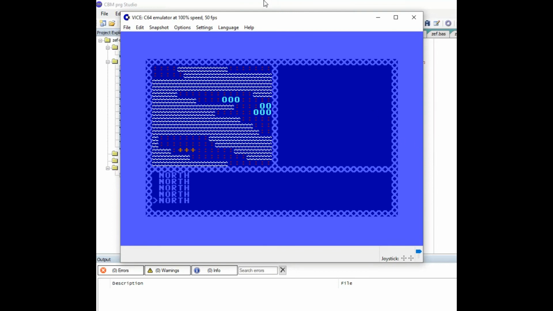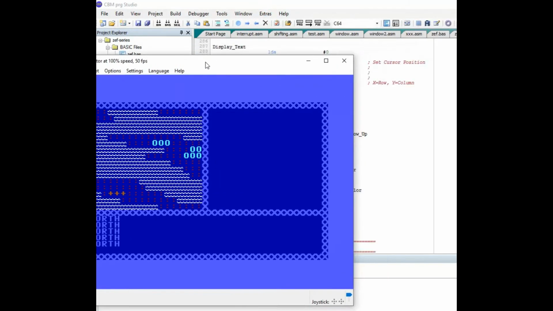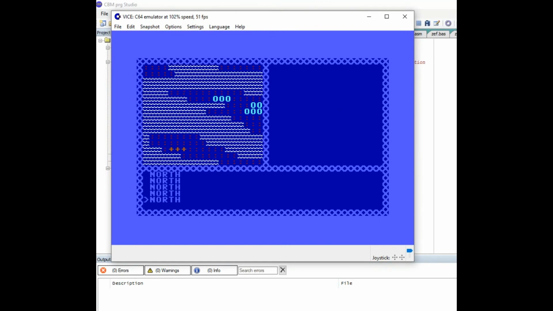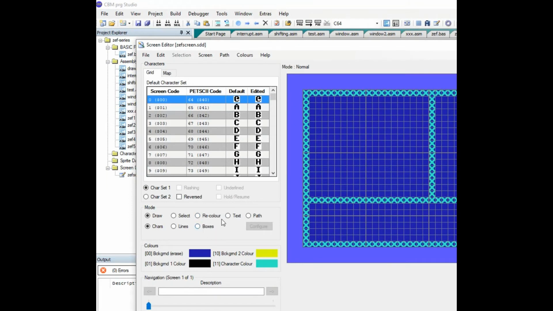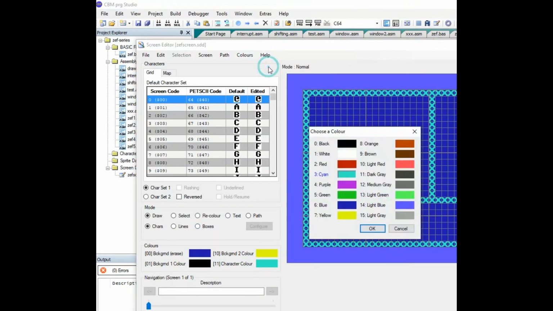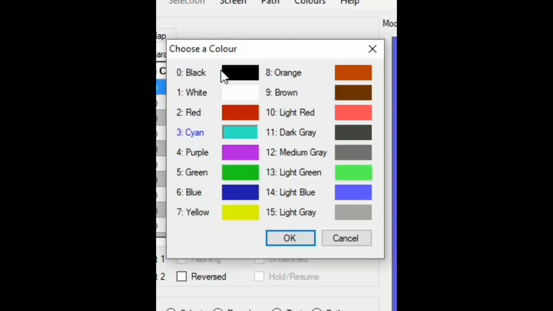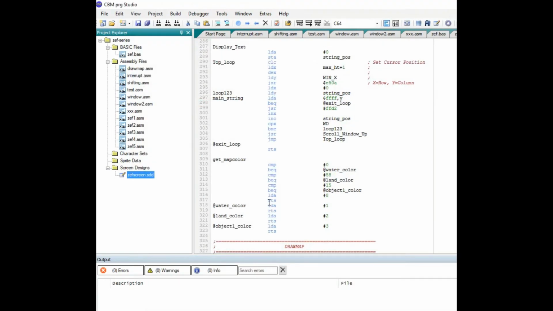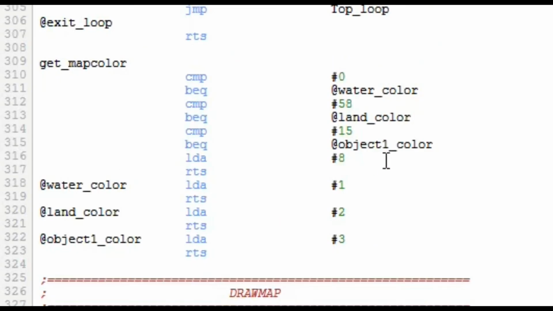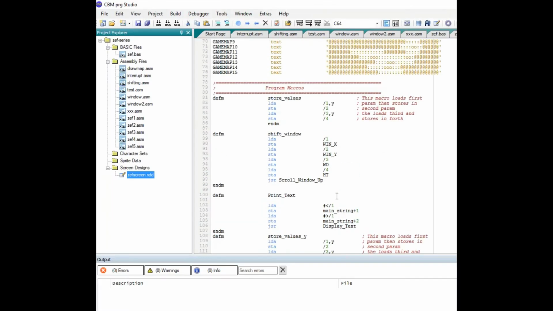All right, yeah. So I think this is well on our way here. The color values, looking at the screen designer, here's your colors. 0 is black, 1 is white, 2 is red, 3 is cyan, and 8 is orange. So you could define all those in constants to get your colors, instead of putting the hard-coded values here. We can create some constants.